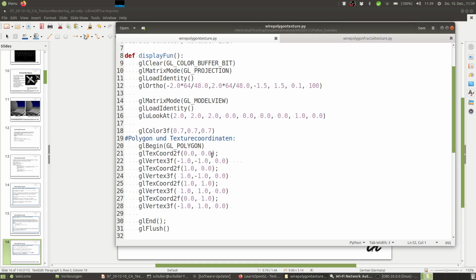And here I'm defining the connections between our texture coordinates 0, 0 to the first vertex, -1, -1, 0. Here the next coordinates 1, 0 to the vertex. So I have 1, 2, 3, 4 vertices and correspondingly 4 points in our texture, which I make the connection here. So here you can see I can define or connect all 4 points of our texture image. Remember, the texture image has coordinates between 0 and 1. So here you can see it accordingly.